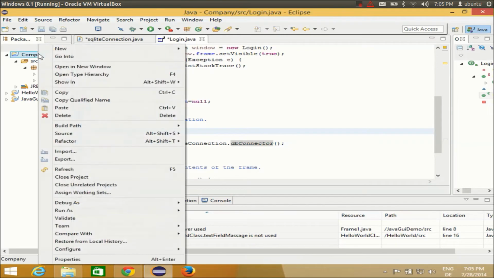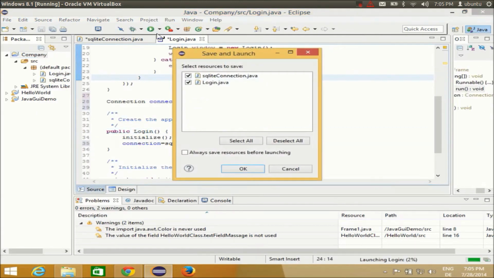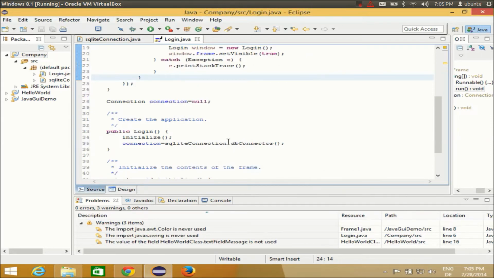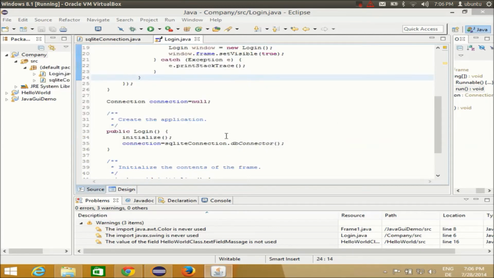I will right click and let's see if we can make this project our main project, or when we run it, we will be able to choose this. So we have this here, login and connection, click OK, and it's saying the message java.lang.ClassNotFoundException org.sqlite.jdbc. Let's see what the error is.